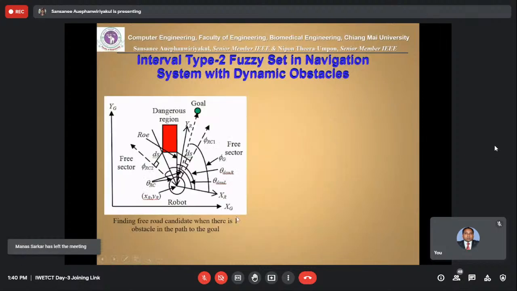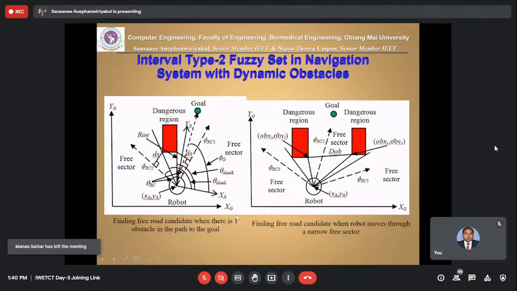So what we do is that after we calculate all those things, we need to find the free sector so that the robot knows where the free sector is along the path. So suppose the object is on this side, so the free sector is going to be on this side. So if we have two objects, something like that, the free sector is going to be on the left side or on the right side. It depends on the goal.